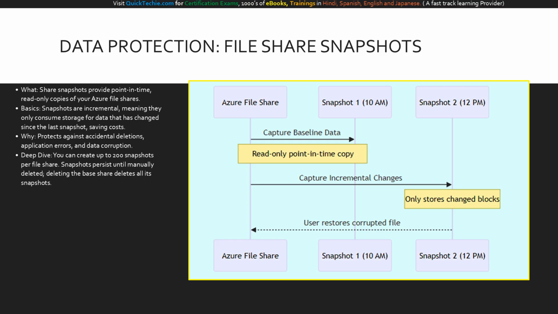This sequence diagram demonstrates the efficiency of file share snapshots. At 10 a.m., we take snapshot 1, which captures the baseline data of the Azure file share. At 12 p.m., we take snapshot 2. Notice that snapshot 2 only captures the incremental changes that occurred over the last 2 hours, rather than duplicating the entire dataset. Finally, if a user makes a mistake, an administrator can reach into snapshot 2 and restore the specific corrupted file back to the live file share, recovering the data instantly.